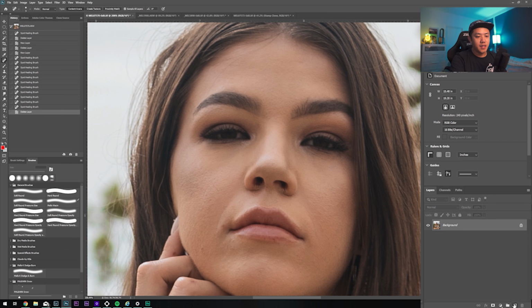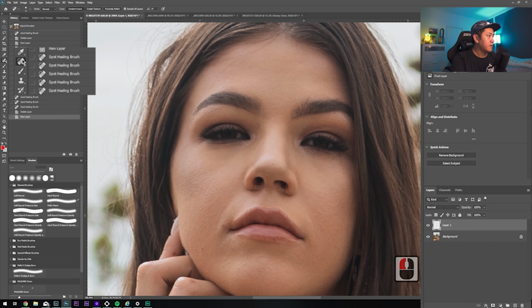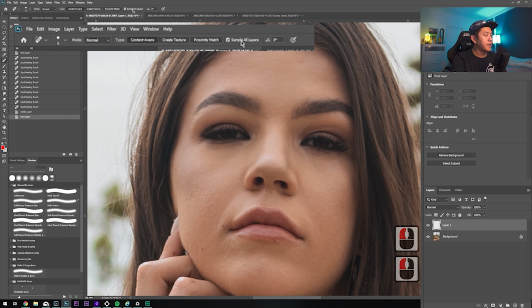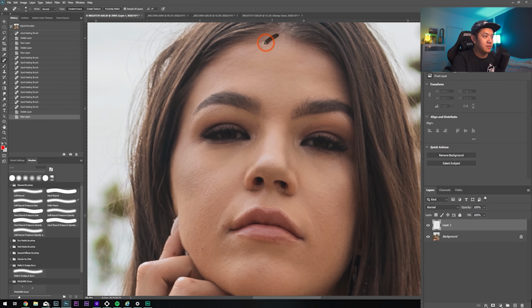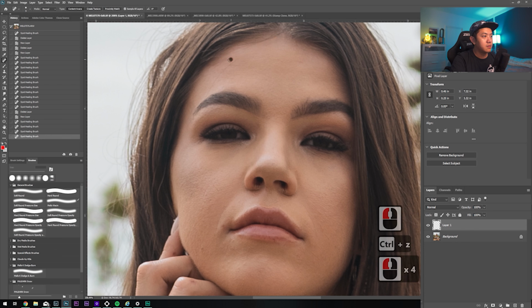What I do is I create a new layer, go to the spot healing tool, select content aware and sample all layers, because we're on the empty layer on top. So we want to sample everything underneath it. Photoshop will work out the surrounding texture and will then replace the hair. So I just go over it. The bigger you do it, the worse it gets, so just do it in small steps.